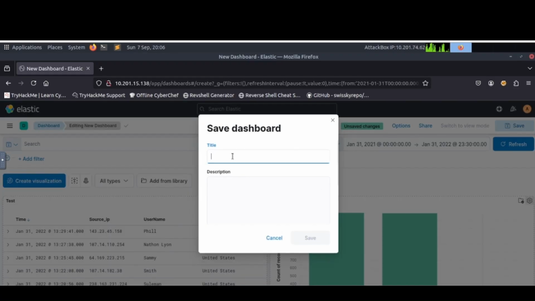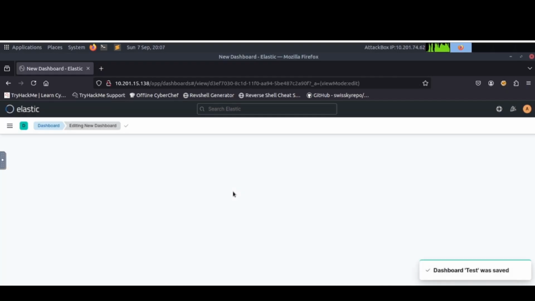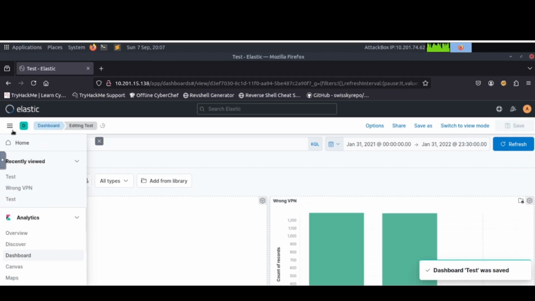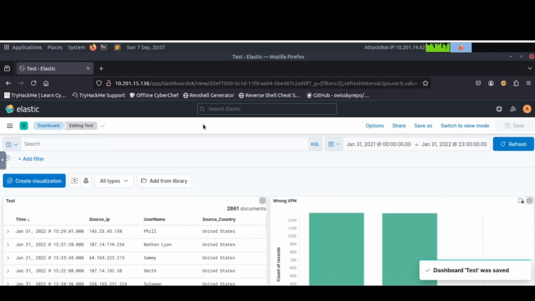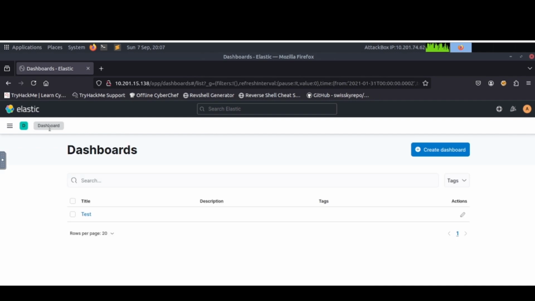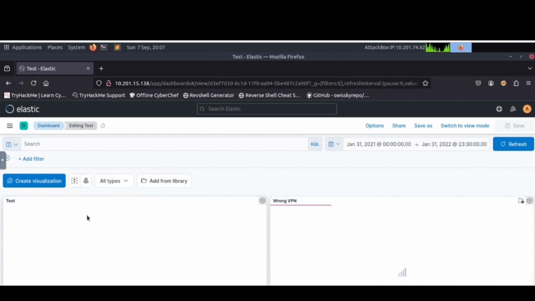So you can save the dashboard and we'll just call it test, whatever. Done. Done with that. And I guess if you ever go to dashboards, you can just go ahead and select it. I mean, there it is. Yep. Nice. Okay, so we're done with that.